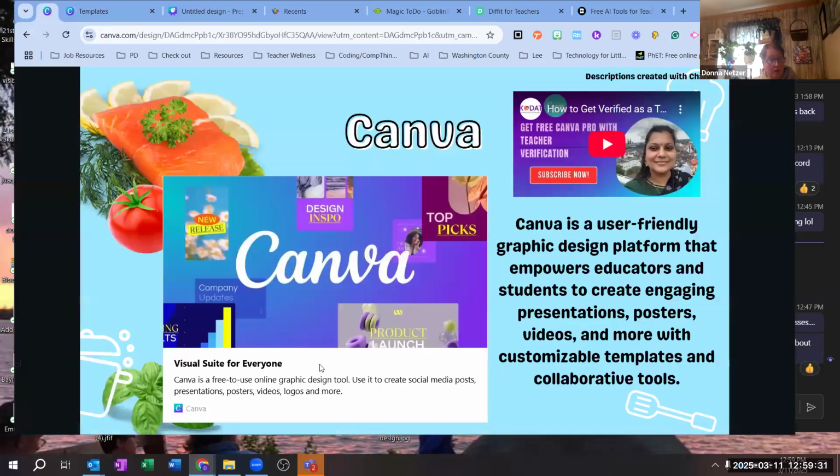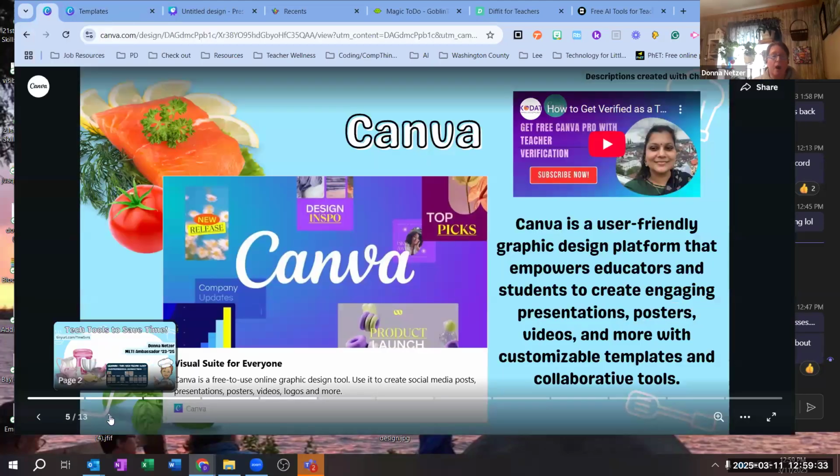So Canva is my first tech tool. You can pause at this point and play around with Canva if that makes sense to you, or you can wait till the end of the presentation asynchronously. That's the beauty of things, is that you can do that as you need to.